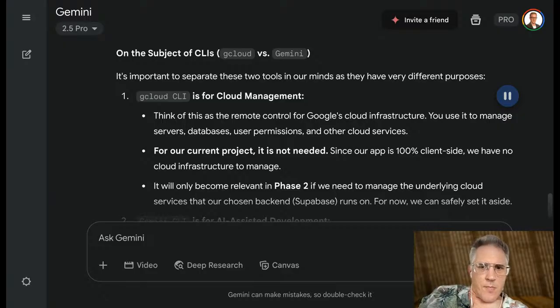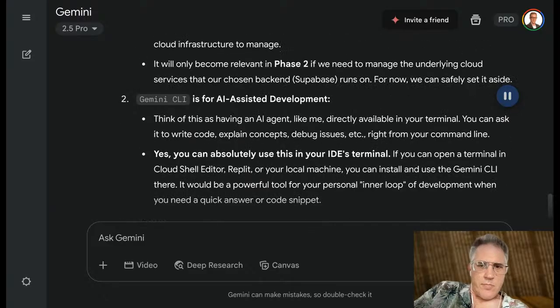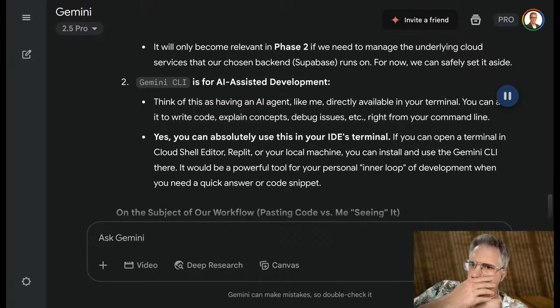gcloud CLI is for cloud management. Think of this as the remote control for Google's cloud infrastructure. You use it to manage servers, databases, user permissions, and other cloud services. For our current project, it is not needed. Since our app is 100% client-side, we have no cloud infrastructure to manage. It will only become relevant in Phase 2 if we need to manage the underlying cloud services that our chosen backend, Supabase, runs on. For now, we can safely set it aside.